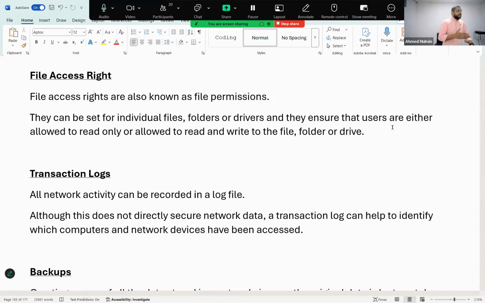Think about Uber Eats, guys. Restaurant menus, you can only view. The restaurant owner can modify only his menu, isn't it? He can't go around modifying other menus, right? The restaurant owner can only modify his menu. Okay, right. These are what we call file access rights, and we use it to protect a network.